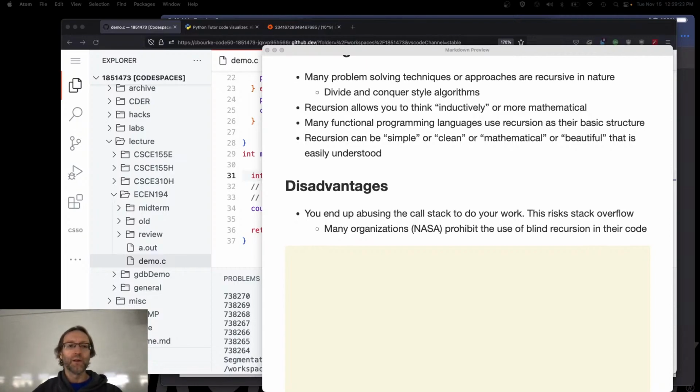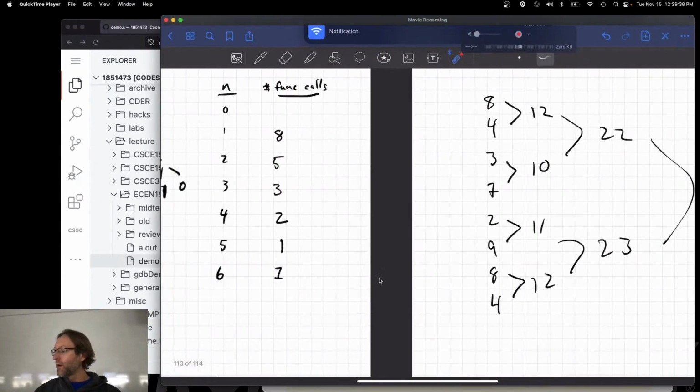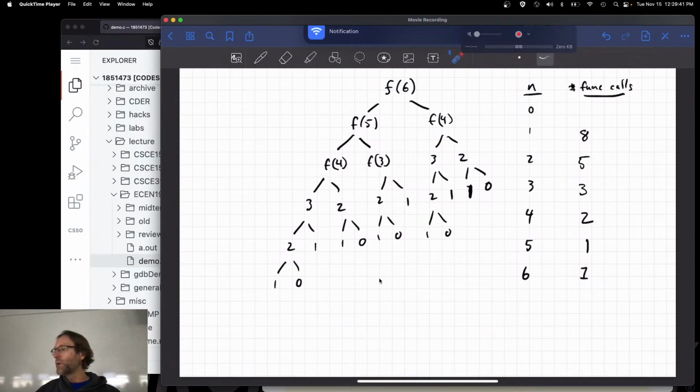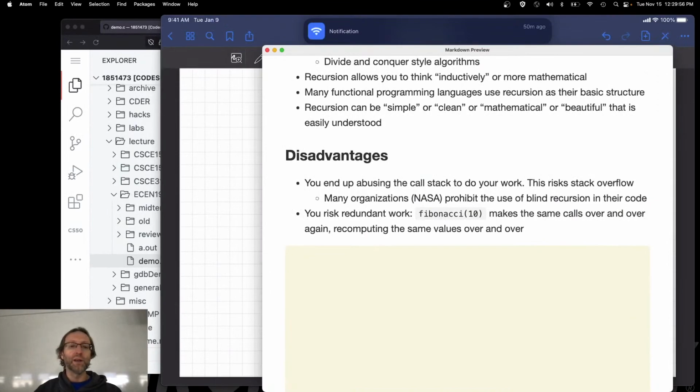Let's see what else. Again, you risk the redundant work, right? Fibonacci of 10 makes the same call over and over and over again, recomputing the same values over and over, right? Why call Fibonacci of, what was it, 2, 5 different times when you just have to compute it once? And if you save that off and remember that thing, then you don't have to ever recompute that value ever again. It's called caching, or the way that we're going to look at it is called memoization, and that's not a mispronunciation. I'm not having a stroke.